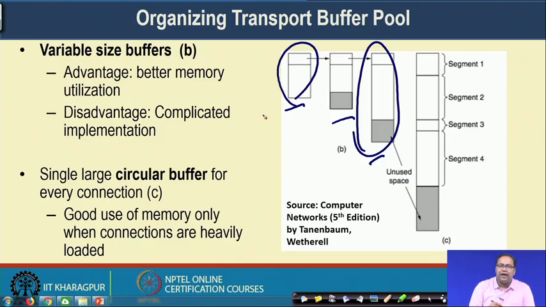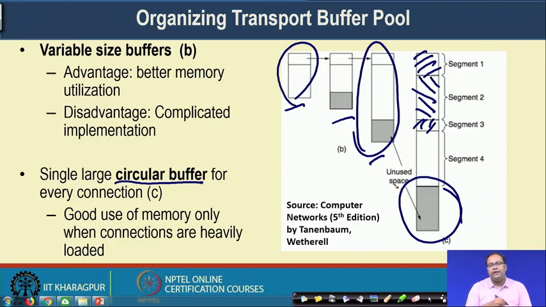The third solution that we prefer is to use a single large circular buffer for every connection. We have a circular buffer, and that circular buffer contains individual segments. In a circular buffer you can have one segment of say 1 kb size, another segment of 4 kb size, another segment of 10 byte size, and so on. You can put individual segments of different sizes one after another, and ultimately you have unused space which can be used to store the next incoming segment.